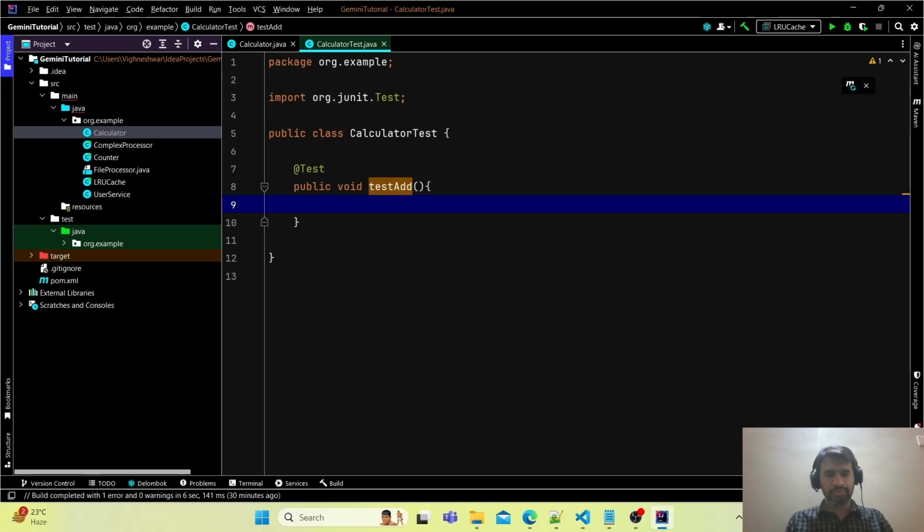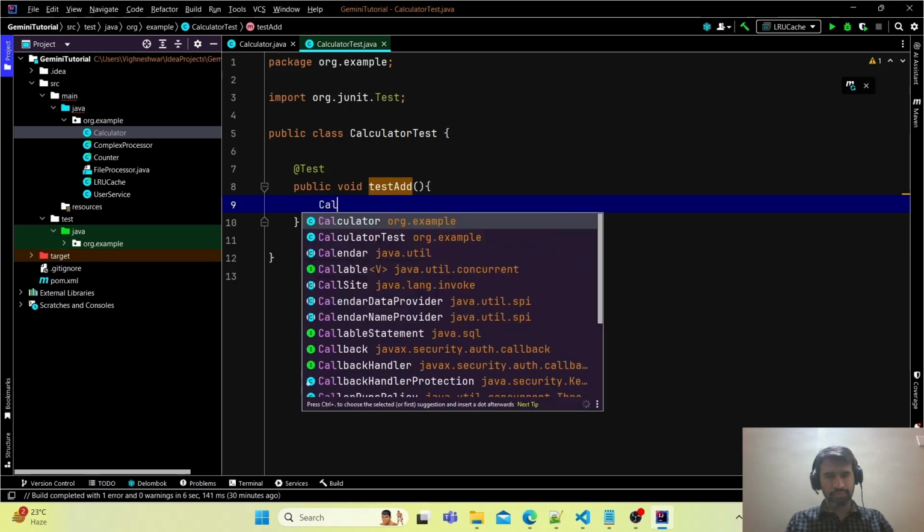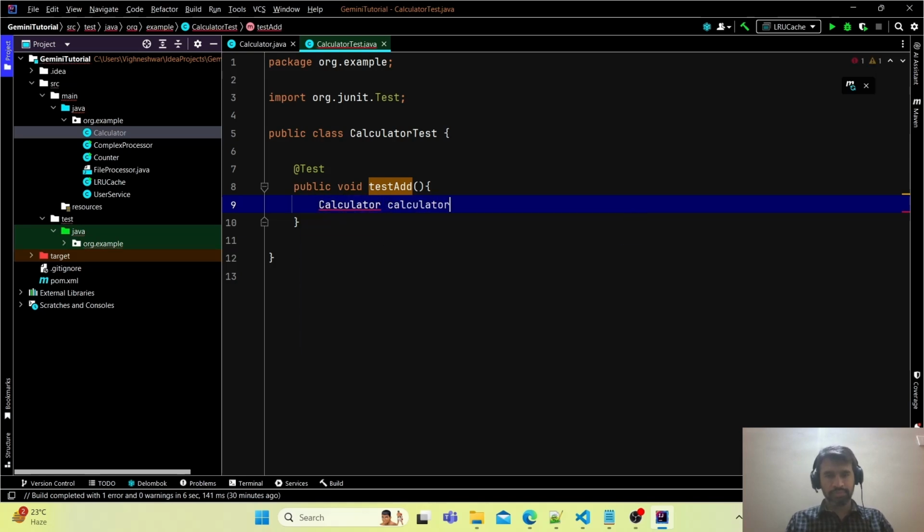Okay, to test the add method, you'll first need to create an instance of the calculator class. Then you can call the add method with some sample input values. Finally, you'll want to use an assertion to verify that the result of the add method is what you expect. Are you familiar with JUnit assertions?